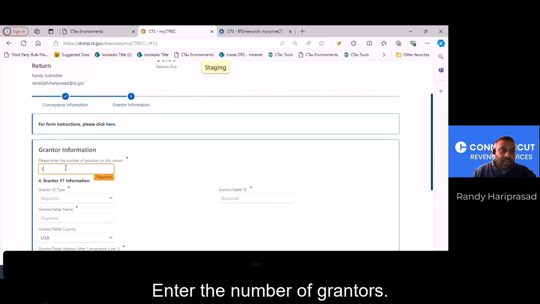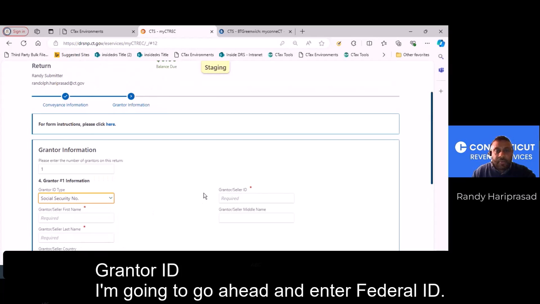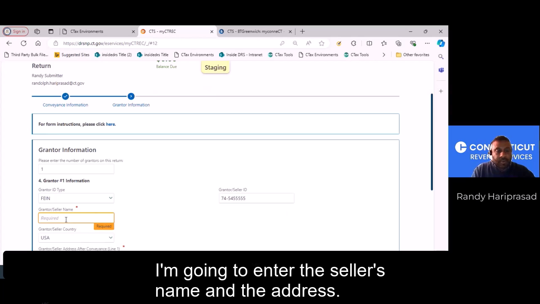Enter the number of grantors. I have one. Grantor ID. I'm going to go ahead and enter federal ID. I'm going to enter the seller's name.